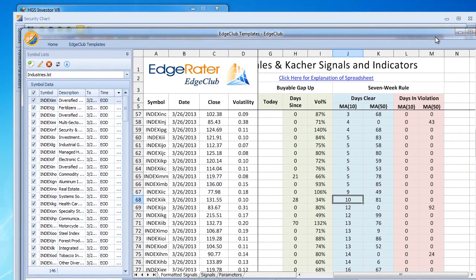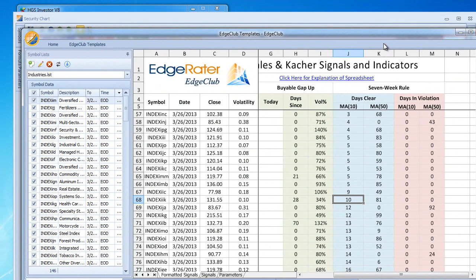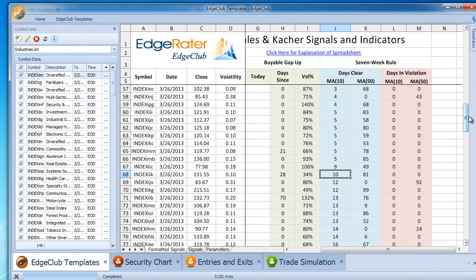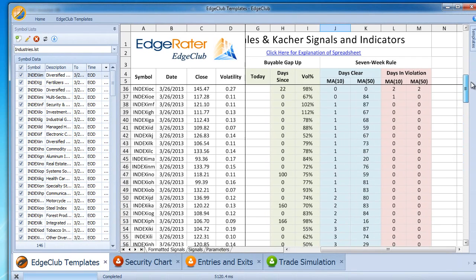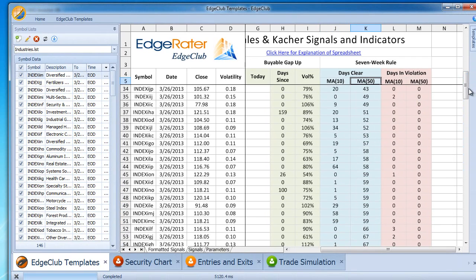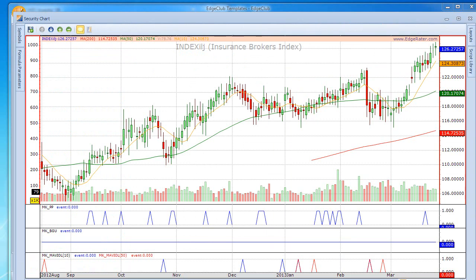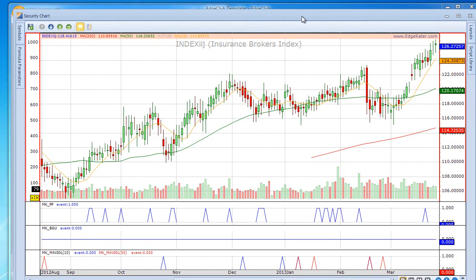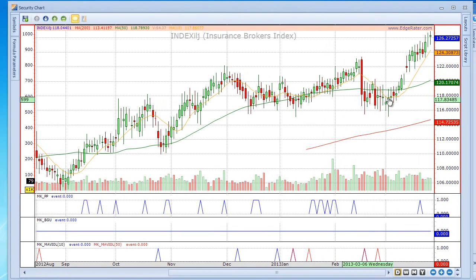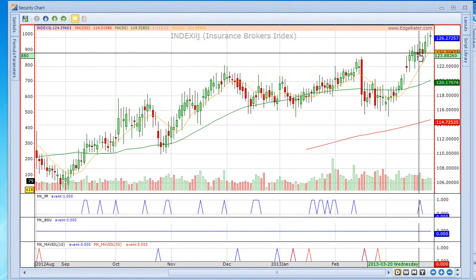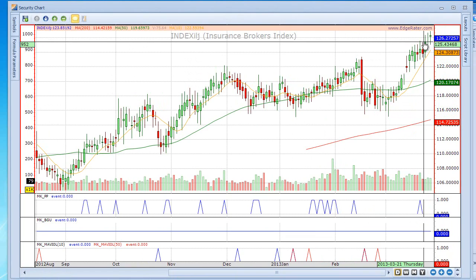If you want to see things that are being rotated into currently, then you might want to look at things that have just been above the 50 period moving average. So if I sort by 50 and find out, for instance, this index here has been above the 50 for 13 days and above the 10 for 16 days, that might be a good candidate for something that's up and coming in the rotation. It's starting to trend. So there we go. And this is insurance brokers index. You see it does look like a trend has started to form here.